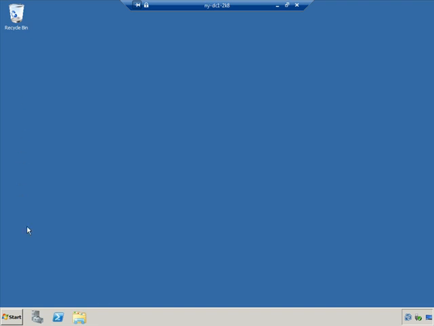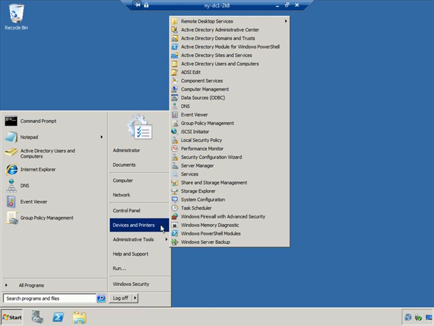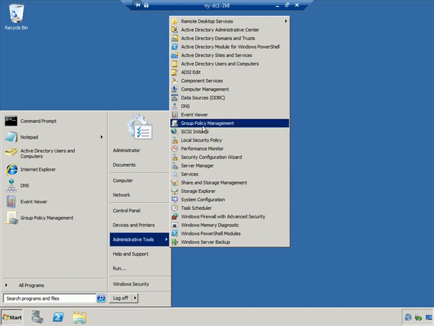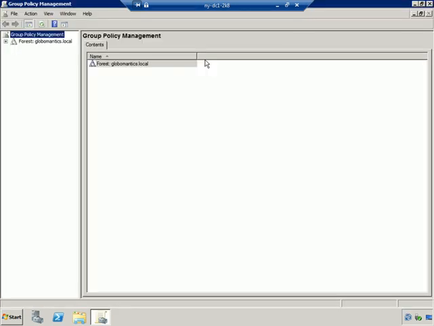And on that server, if I click Start and go to Administrative Tools, you will see here Group Policy Management. Now I had mentioned that it was called the Group Policy Management Console. That was actually the former name. Microsoft has since dropped the name Console, and that's one of the reasons why you don't necessarily see it referred to as GPMC anymore. But let me go ahead and open up this utility just so you can see what it looks like. Go ahead and maximize it here.